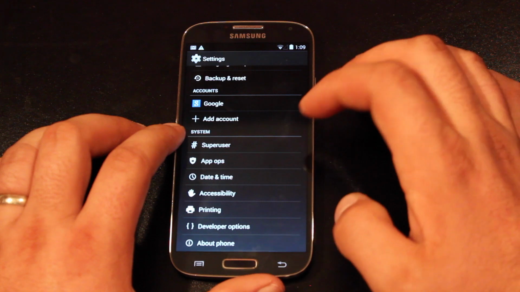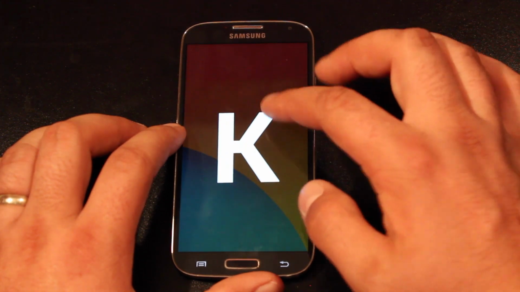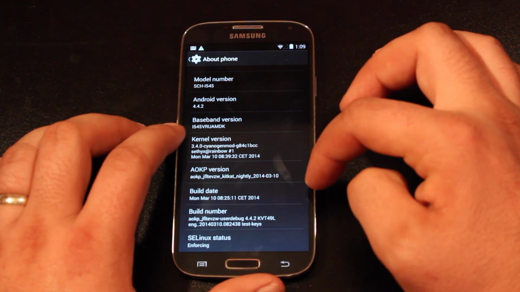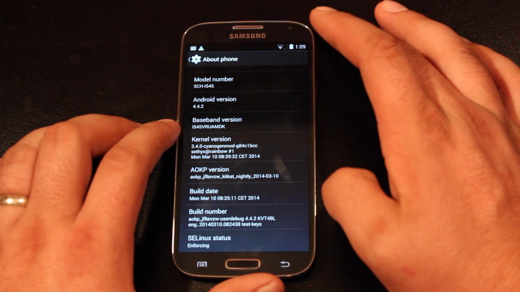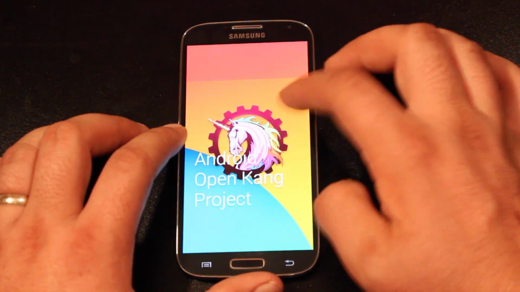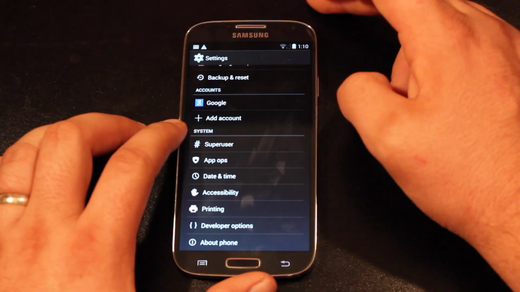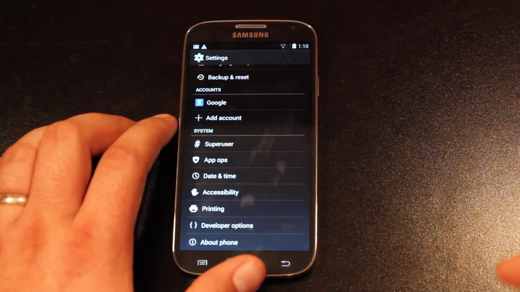So we'll go into settings, about phone, and we're running Android 4.4.2. If we go down to the build number, I'm running the latest nightly as of this video, March 10th. And so there is the Easter egg for Android Open Kang Project. It includes app ops and superuser built into the ROM.